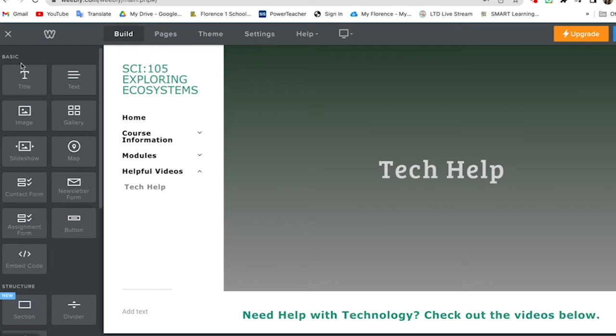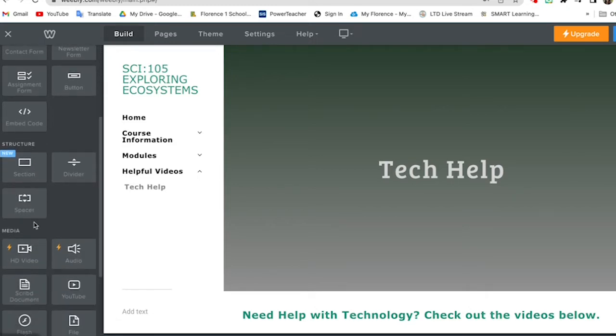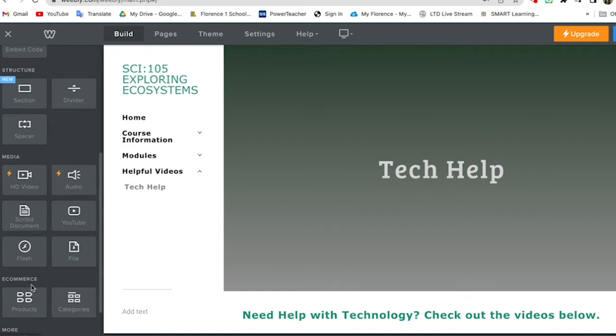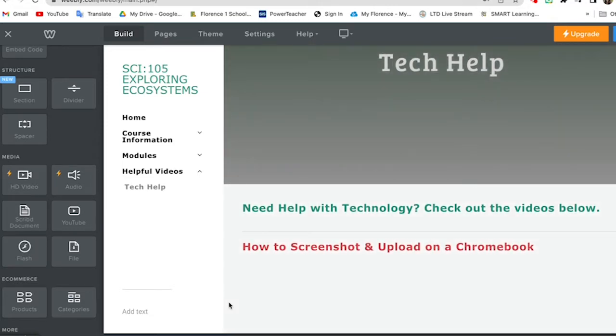So we see right here up at the top the basic tools that Weebly offers us, the structure pieces, but we want to focus here on media. So we're going to implement a YouTube video onto this page under Tech Help, and the video we're going to be putting in is how to screenshot and upload on a Chromebook.